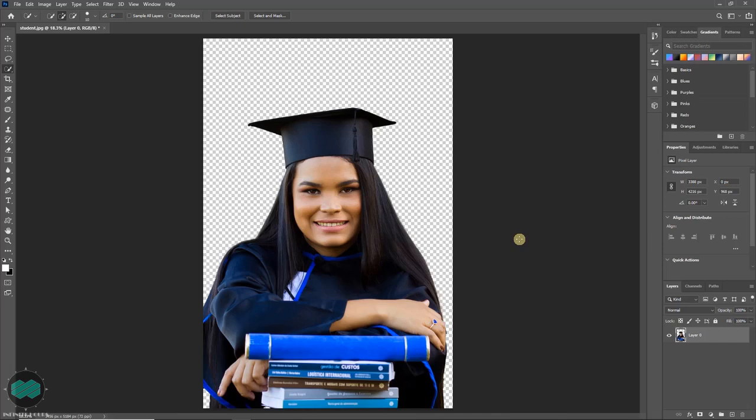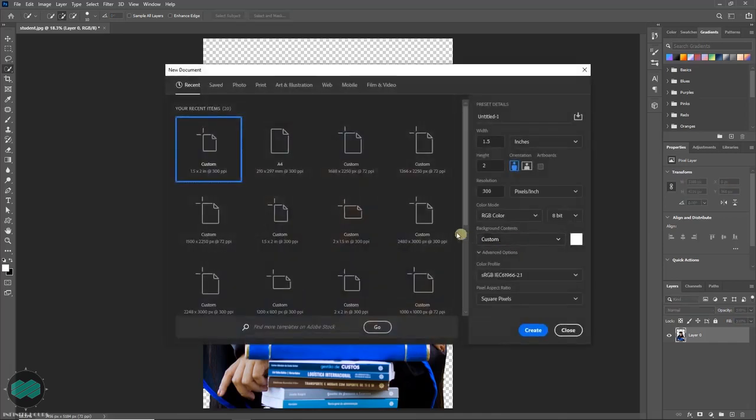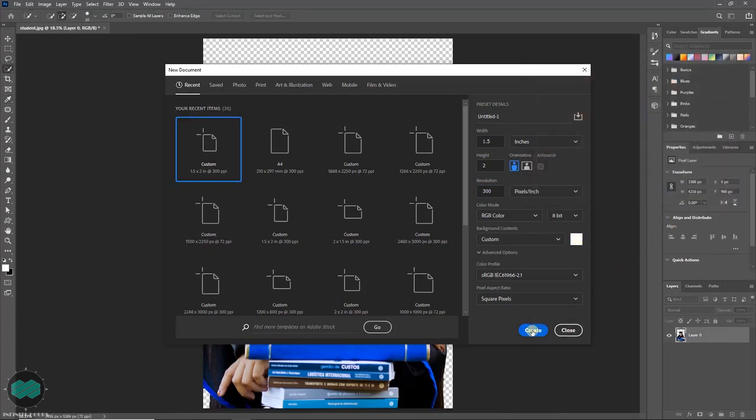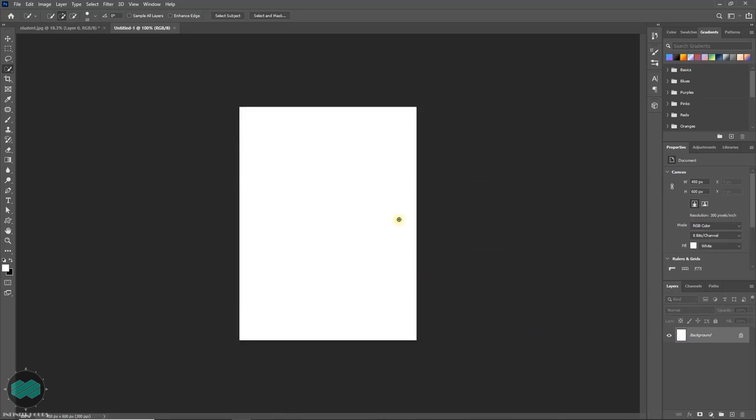For that, press Ctrl N and select the size. So mostly it comes 2 by 2 inch, but you also can keep 1.5 by 2. 1.5 is the width and 2 is the height. Resolution always keep 300. If you like, you can select color and change from here. For now I am keeping it white and create.